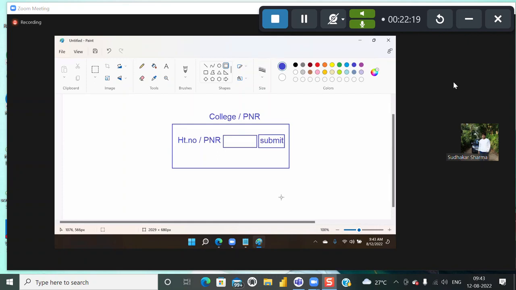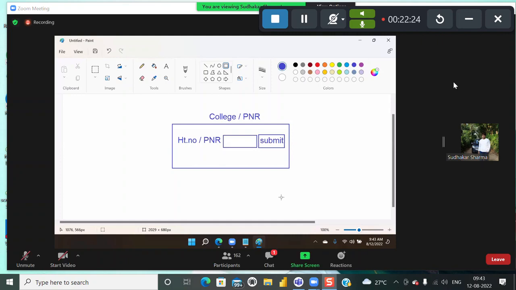Why is it displaying the same to everybody? Initially, it is displaying the same to everybody. Am I right? Will it respond the same to everybody? No. That is why it doesn't depend on how it looks. It depends on how it responds. If it is responding the same to everybody, then it is static. This will look the same, but it will not respond the same.